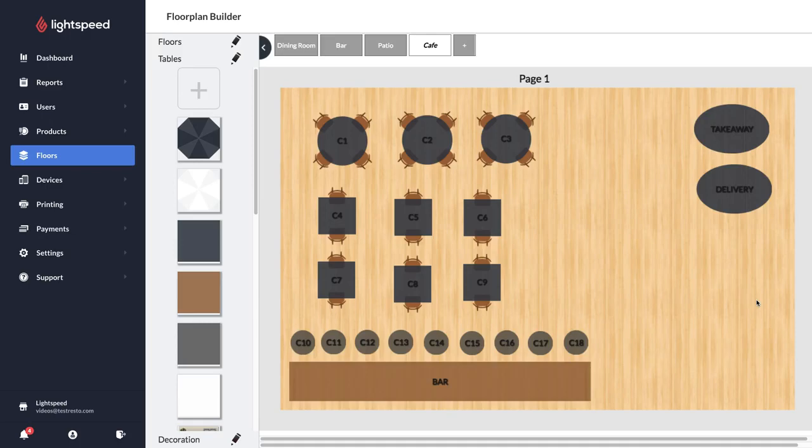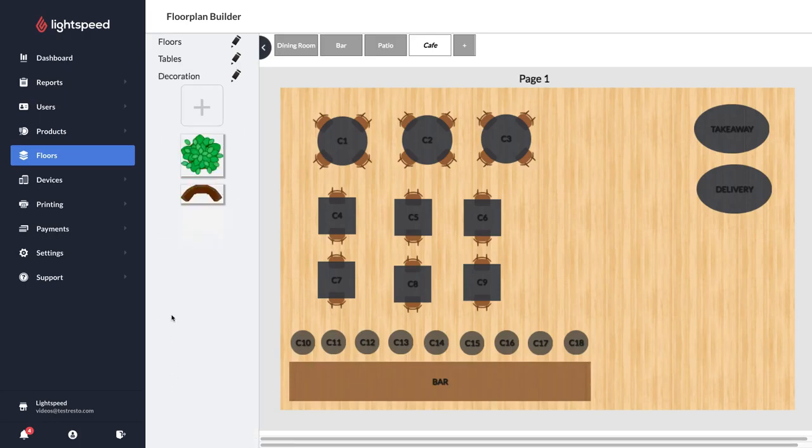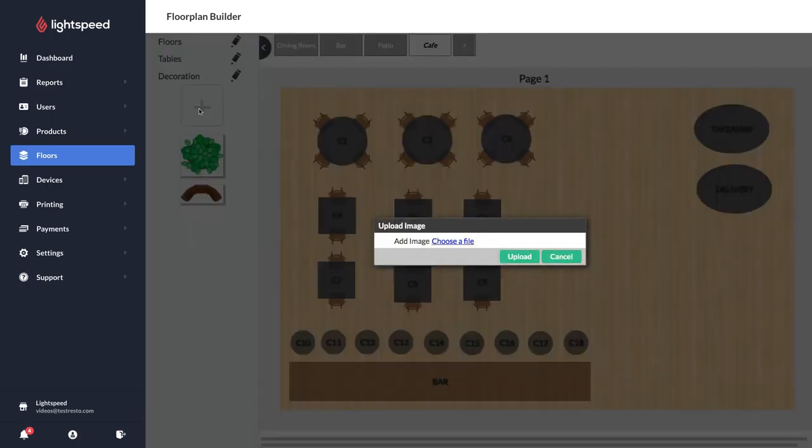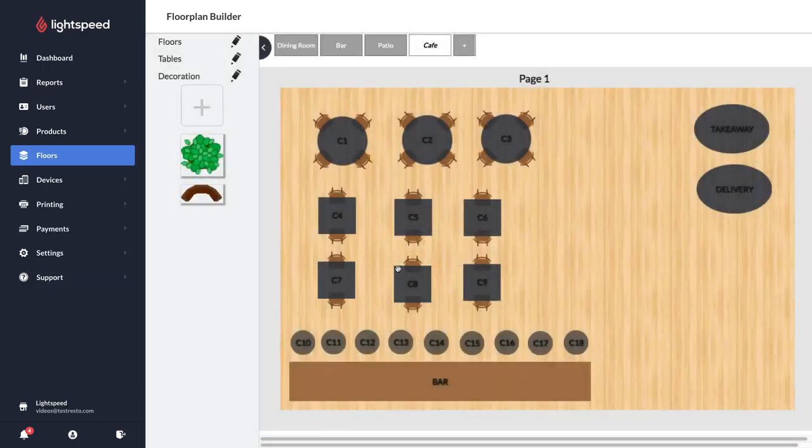So now I've finished my floor plan, I'm going to show you how to add some decorations. So I'm just going to click here to decoration, and your account won't come with any preloaded decorations, so you'll need to upload your own. So you can just click on the plus symbol to go and upload your own decorations. Just make sure you resize them before you upload them.